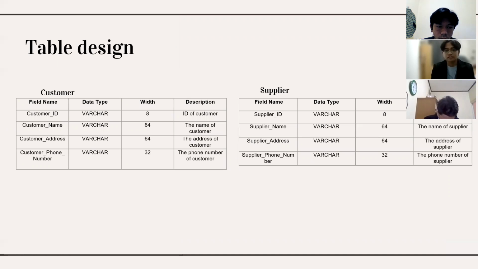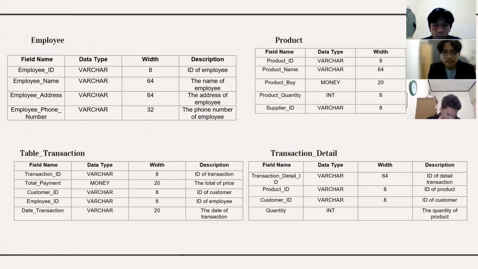So here is the design of the 6 tables. The first is customer, next supplier, and the next is employee, product, table transaction, and the last is transaction detail. In each table, there is a field name, data type, width, and description. Each table has different content from the other tables, and this is from our project design table.